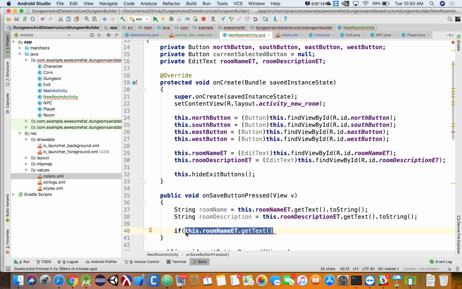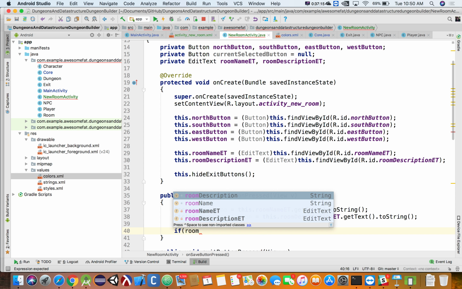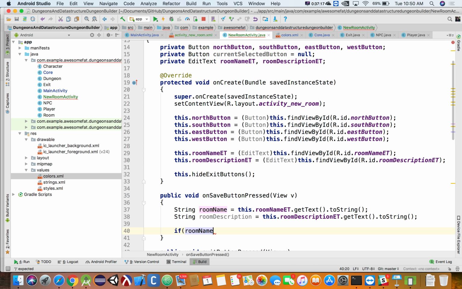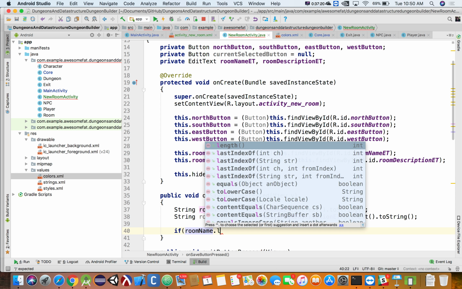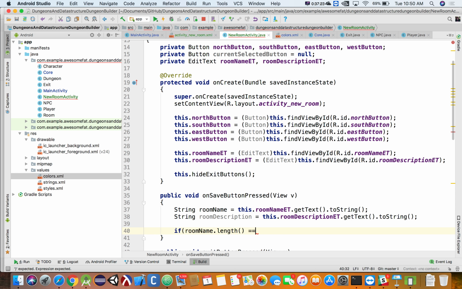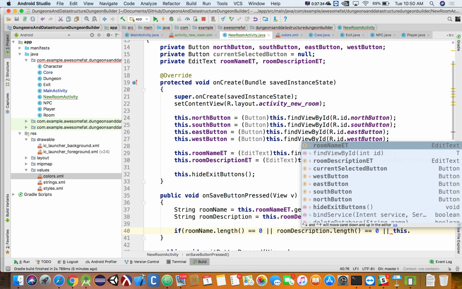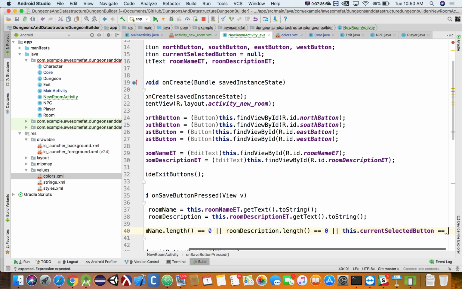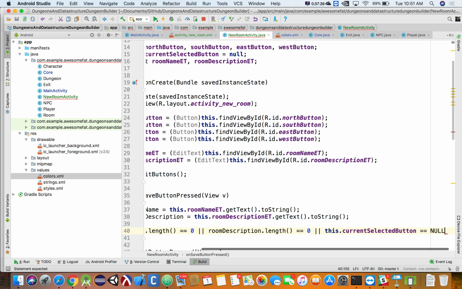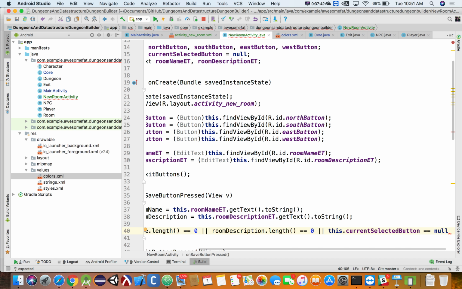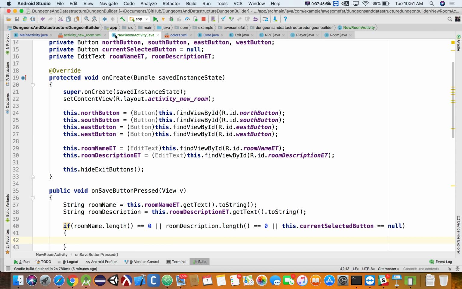So we'll say if room name dot length is equal to 0, or room description dot length is equal to 0, or this dot current selected button is equal to null. All lowercase, yep. If any of those things are true, then let's do a little toast.